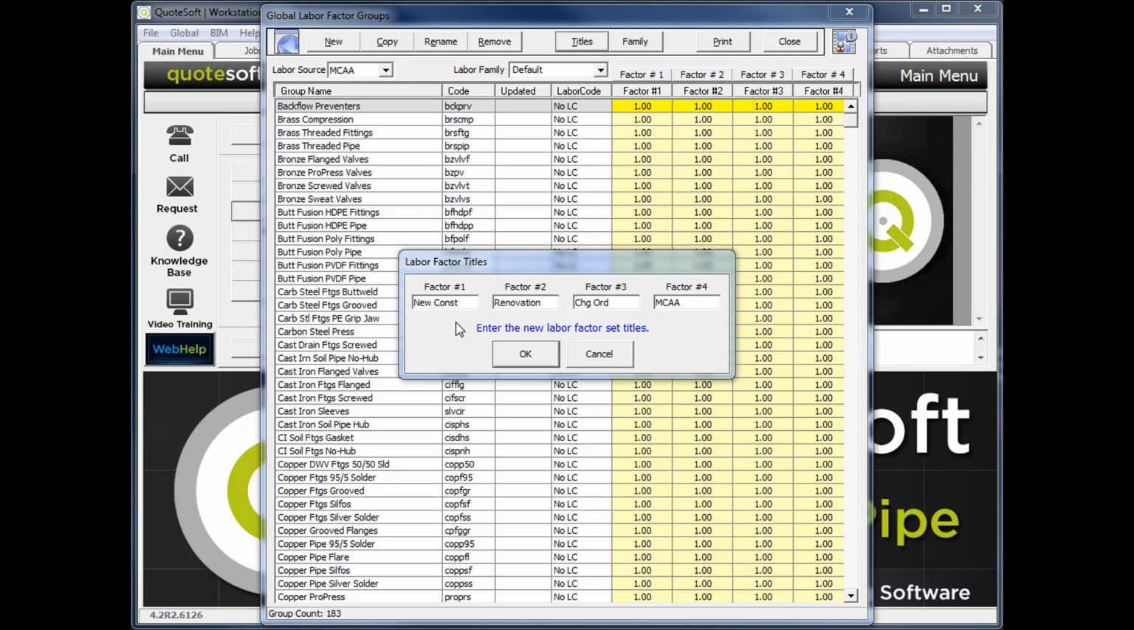This example is by construction type, a change order option, and your full MCAA or PHCC labor source. This example is by type of work. And lastly, laboring projects by size of work. And notice that you are not forced to use all 4 scenarios. It must also be noted that you are not limited to 4 labor factor scenarios.